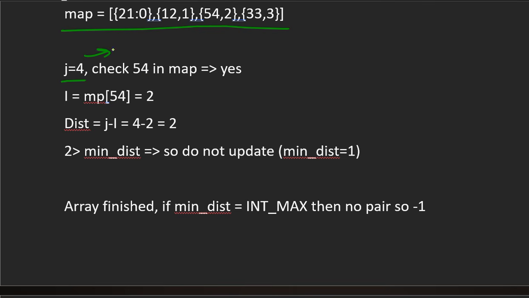Now at j is equal to 4, the element is 54. So we check whether there exists any index i which is lesser than 4 and whose reversed value is equal to 54. So already we have stored the reversed values of all the indexes from i is equal to 0 to 3 in the map. So we directly check the map whether 54 is present in the map or not. Yes, 54 is present in the map.